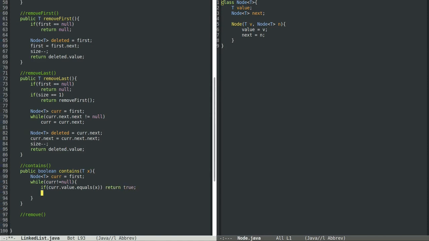Then I continue traversing the list. Cur is equal to cur.next. And if I get out of the while loop, that means that I didn't find any value, and I just return false because I didn't find any.